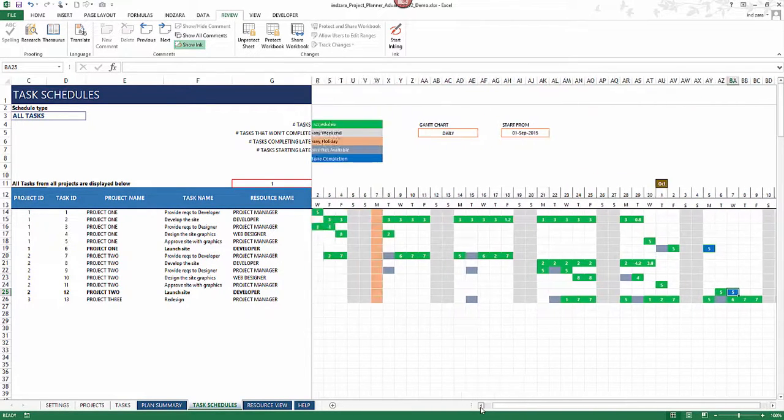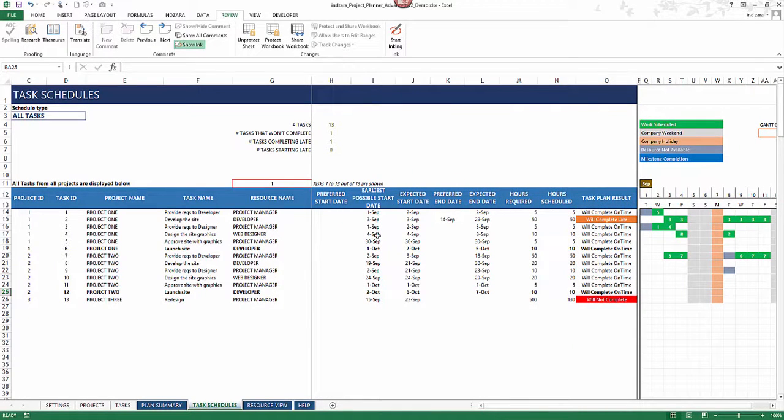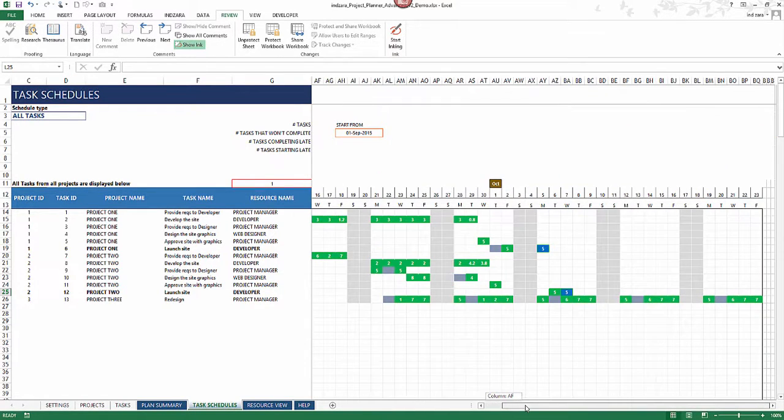So when I go back here, I can also see these specific things. It says October 5th, October 7th. So the dates are available here. It's also colored in blue on the Gantt chart. So that's about the milestones.